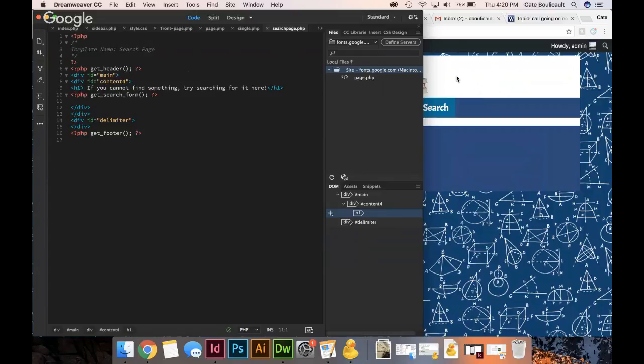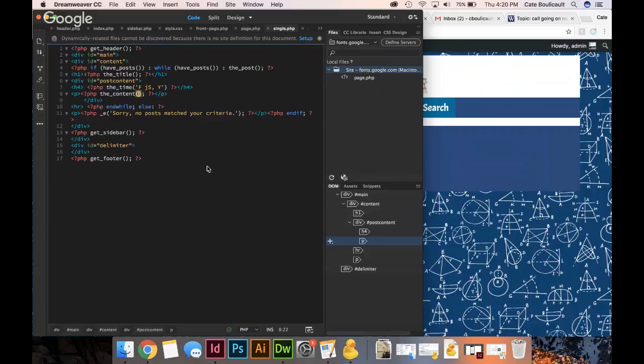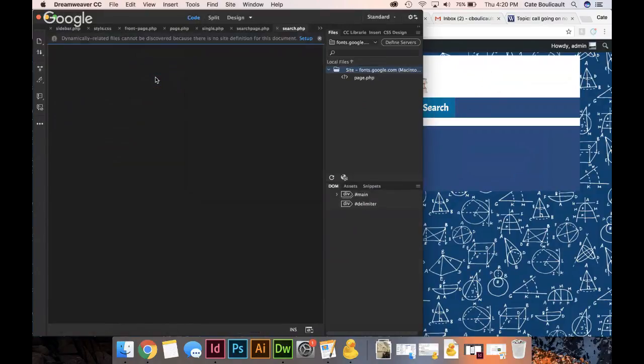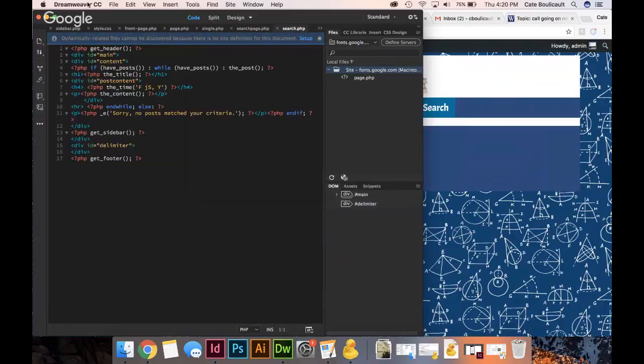Mm-hmm. So why don't we try something really quickly? Why don't you take single.php and do a save as, and save it as search.php. Okay, now add this to your theme. Wait, do one more thing.